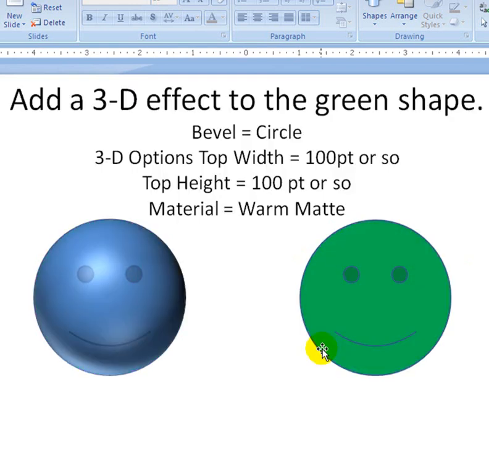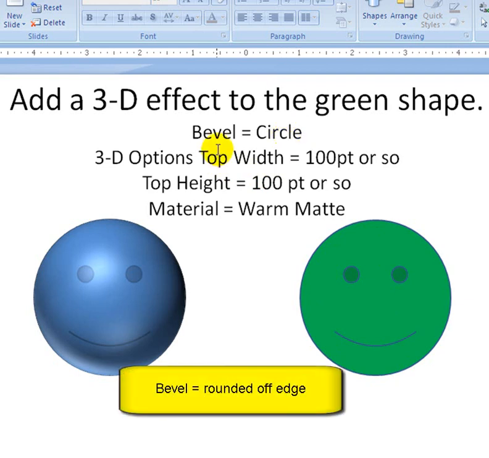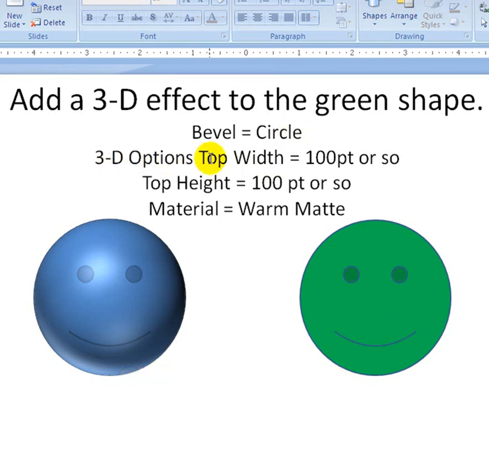Here's some steps on putting a 3D effect on a shape. Now this is a circle, so it says change the bevel to something called circle. Well, I don't even know what a bevel is. So I got to find out what a bevel is, and then I got to find out how to change it into a circle. Then it says make the 3D options. The top width should be about 100, and the top height should also be about 100. And that sort of makes sense because it's a circle. The width and the height should pretty much be the same.